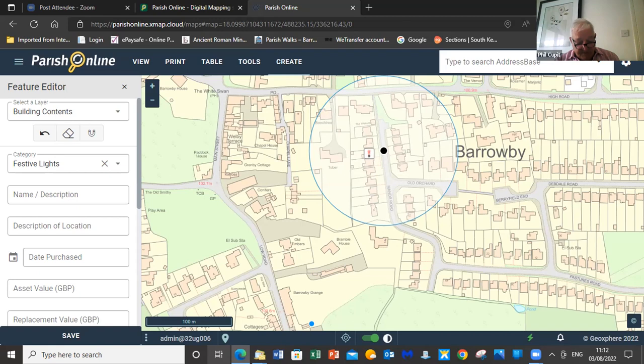Tick. Okay, that's taken that one off. That's got rid. Okay, so now I'm back to just building contents. And if I hold my finger down on building contents, I get asset register of building contents, location, be anywhere within the building, add a feature, table view, or go to extent.